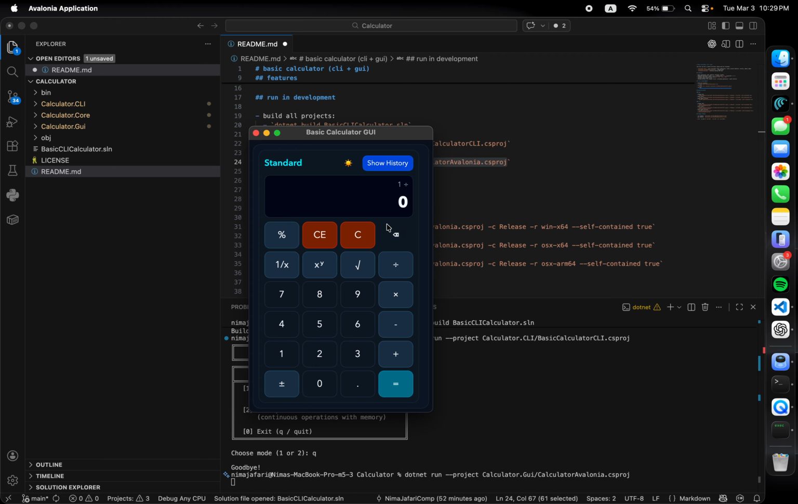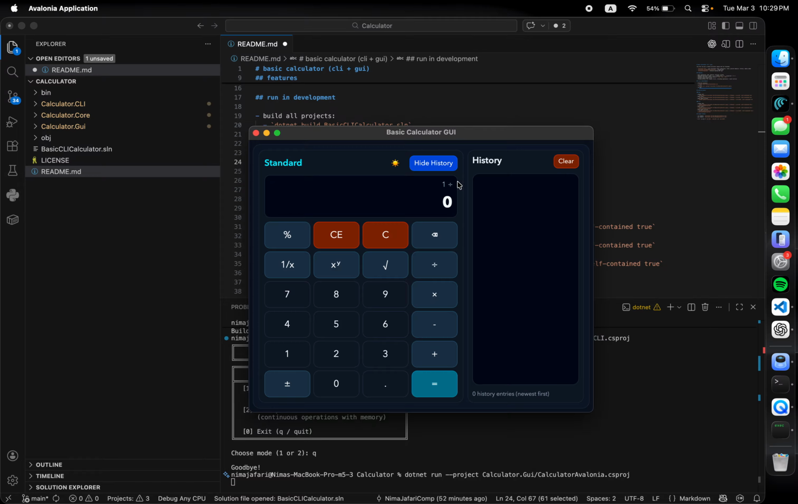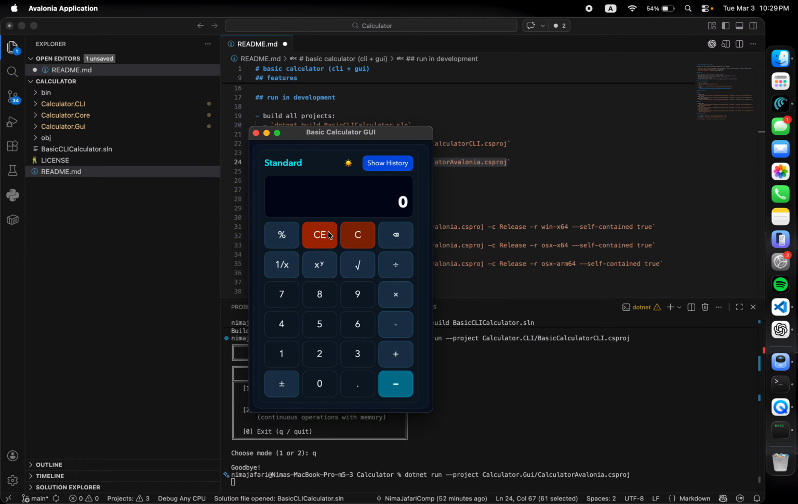1 divided by 0 doesn't work because it shouldn't. And yeah, it's pretty much the same as the Windows calculator. You can also use anything from your keyboard with the shortcuts, and that's pretty much it.